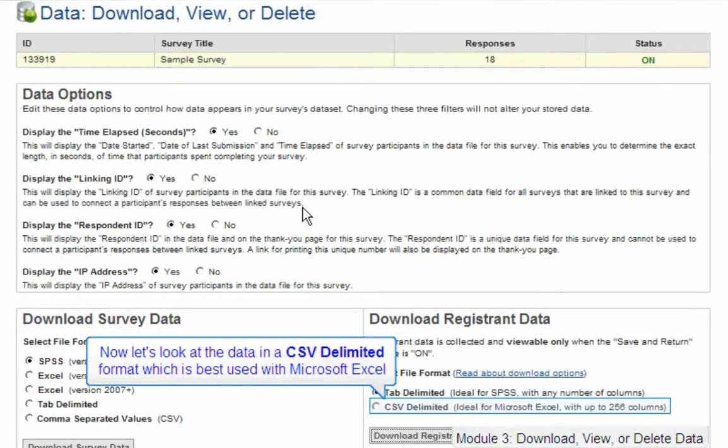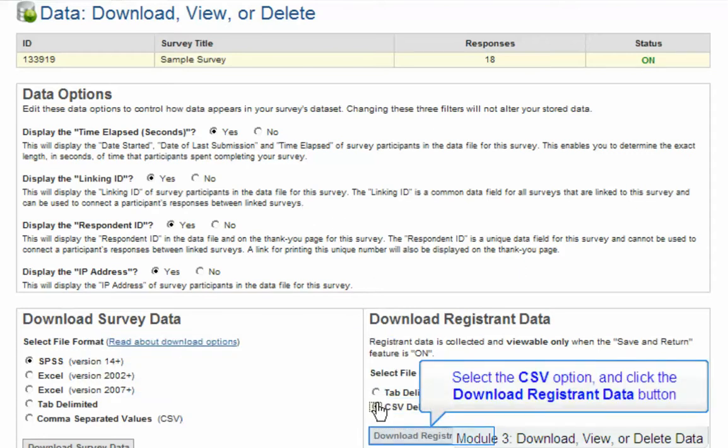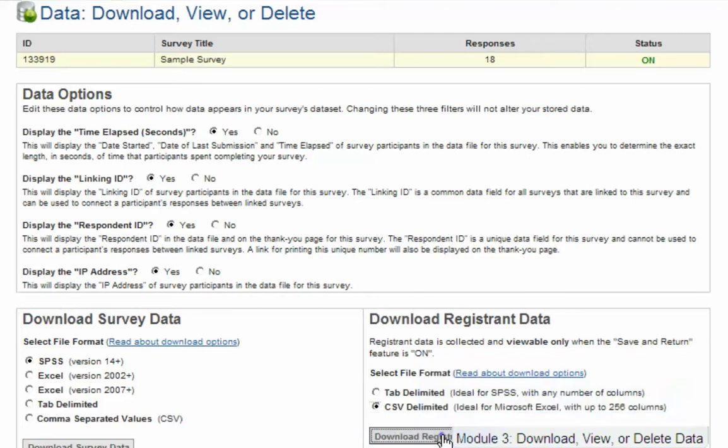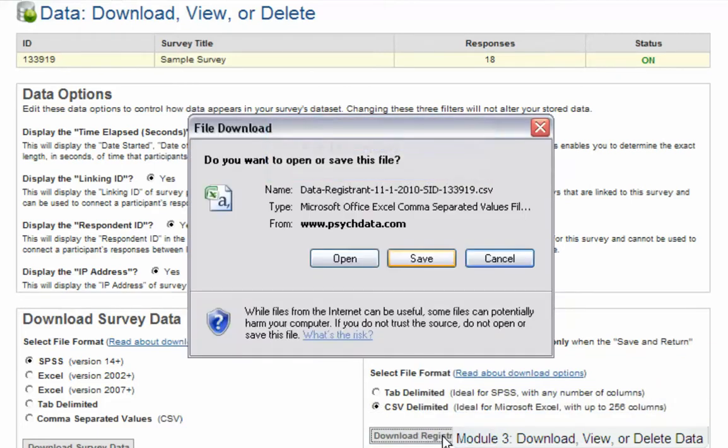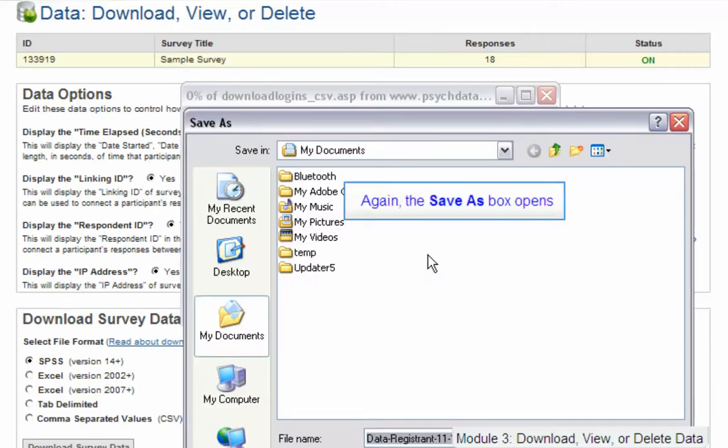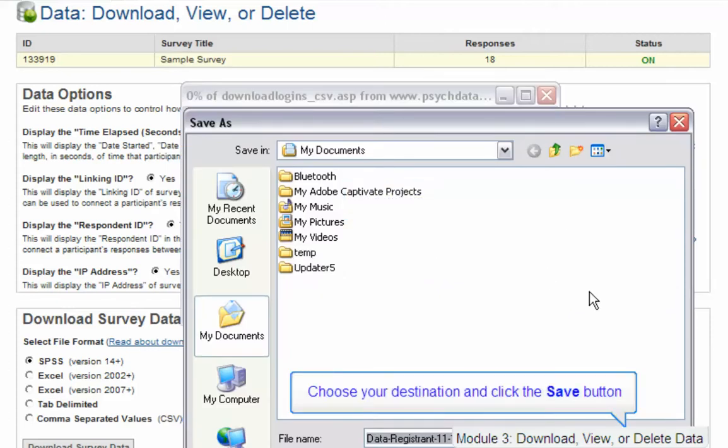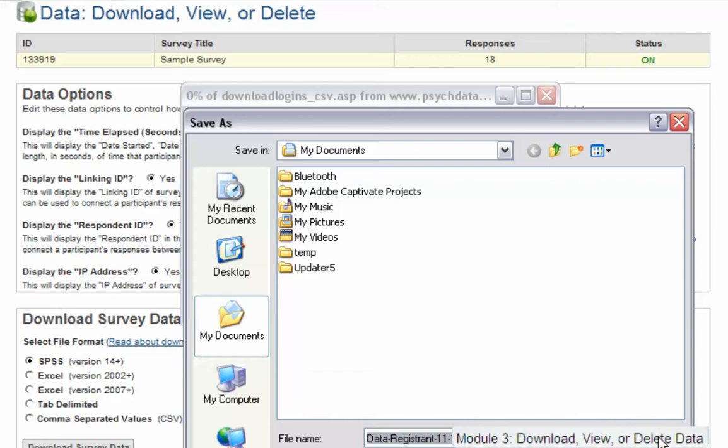Now let's look at the data in a CSV delimited format, which is best used with Microsoft Excel. Select the CSV option and click the Download Registrant Data button. The file download box opens. Again, if you choose Open, remember that it's only creating a temporary file. If you make changes to your file, make sure that you save it to your computer and not to the temporary file. To avoid the temporary file, we're going to save directly from this box by clicking the Save button. Again, the Save As box opens. Choose your destination and click the Save button.